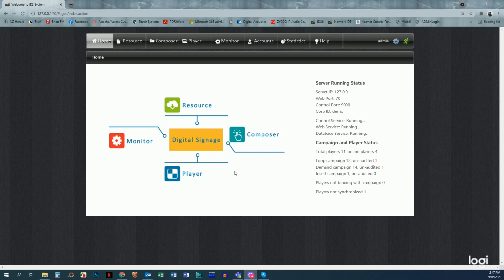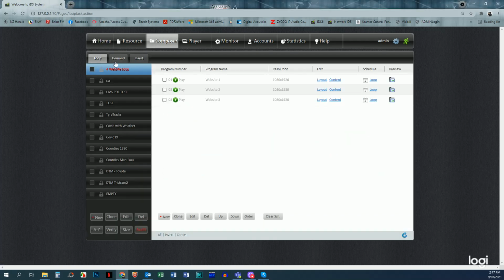Hi, today we'll be looking at the iDS6 software, getting a loop and a demand campaign to work together. Now we went over a loop campaign briefly under creating a campaign. There are two more types. There's a demand campaign and an insert campaign. You must have the A1 license for these to work.